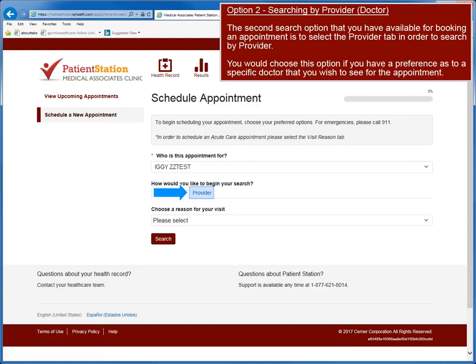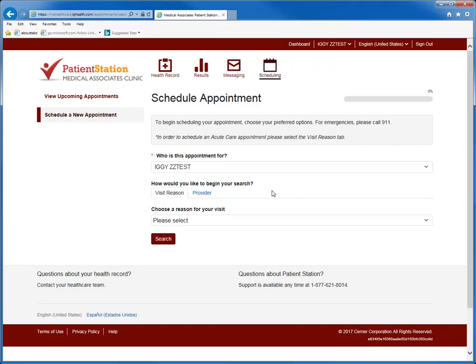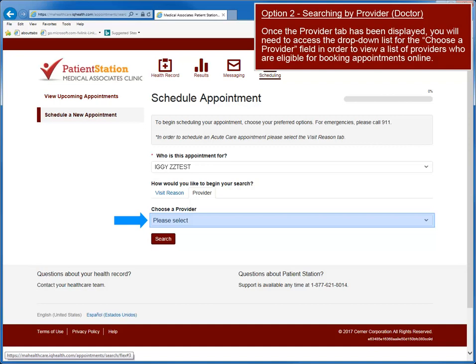The second search option that you have available for booking an appointment is to select the Provider tab in order to search by provider. You would choose this option if you have a preference as to a specific doctor that you wish to see for the appointment. Once the Provider tab has been displayed, you will need to access the drop-down list for the Choose a Provider field in order to view a list of providers who are eligible for booking appointments online.